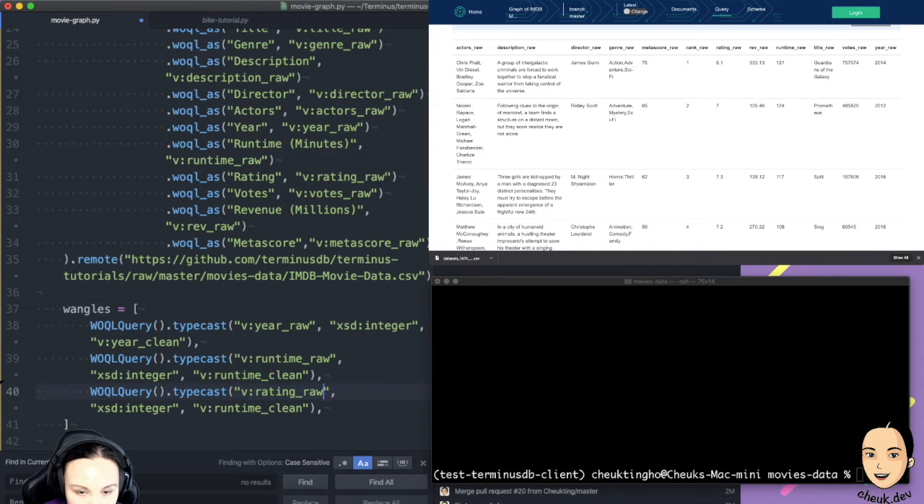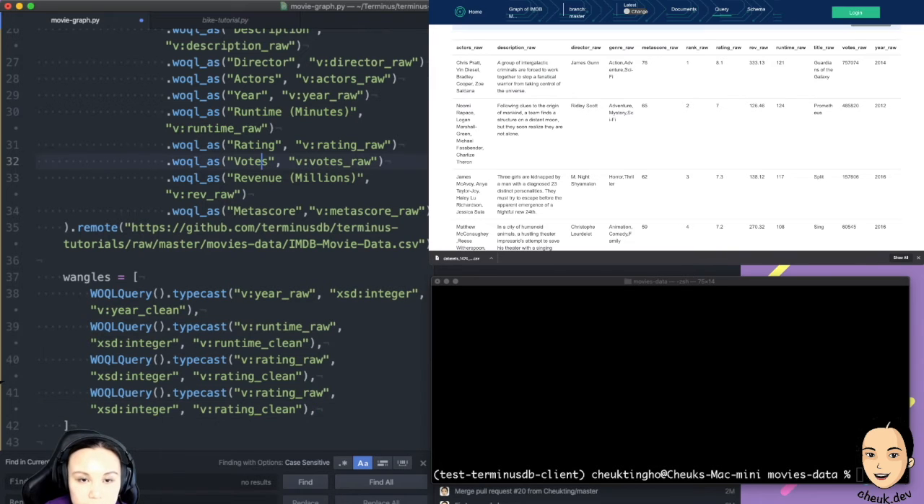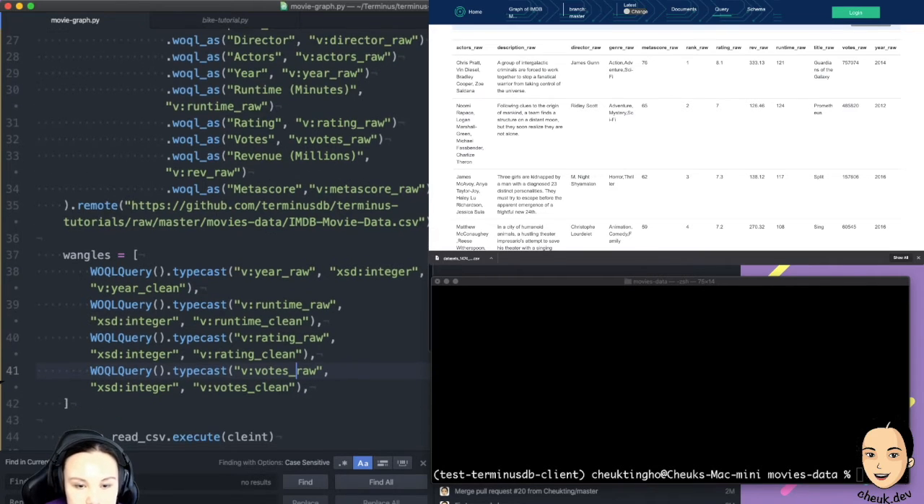And I'm gonna change this into a clean one. The votes and revenue we don't care about them, so just let them be. We never insert them into the graphs, and they would just be hanging in limbo and get removed after we have moved on, after the query. Okay. So that's all the typecasting.